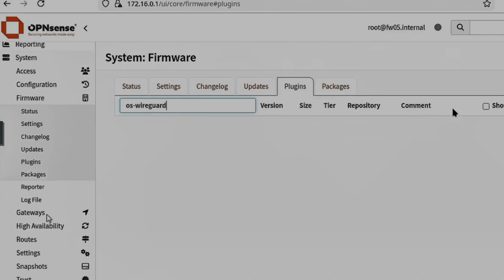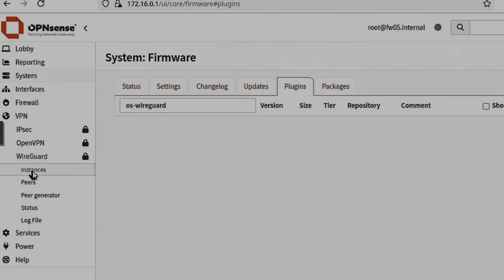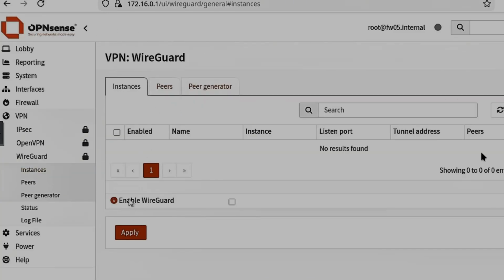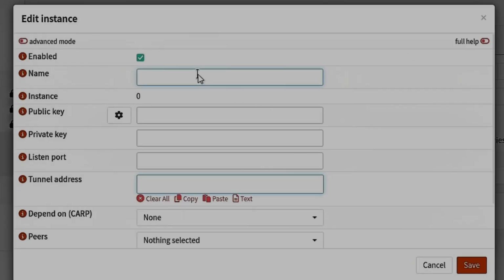Step number 2, now go to VPN and then click on WireGuard and then Instances, and then we're going to click on the plus sign to create a new one. So this is going to be a tunnel. In one tunnel, you can have as many peers as you want, and also you can create multiple tunnels for different purposes. But I'm going to just show you one, and you can copy the method to create the second one as well.